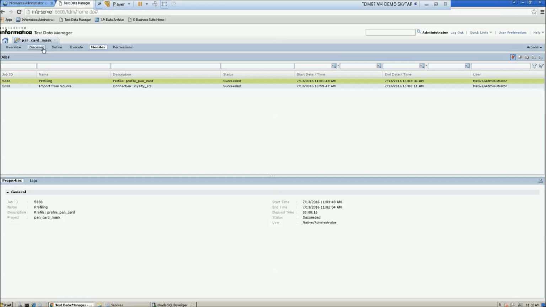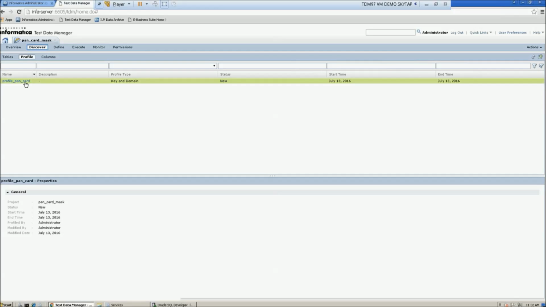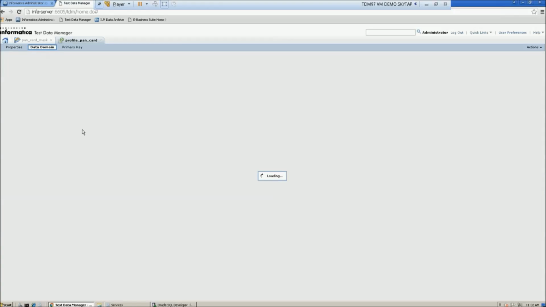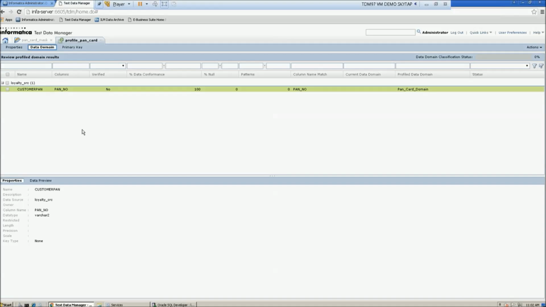Now that it has succeeded, I'll go and actually check the results of the profiling. As in the earlier case, my new PAN card data domain that I have created automatically finds the PAN card number in my customer PAN table. So I just need to approve this.